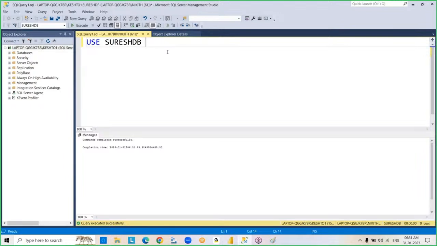After doing this task, after connecting to your database only, perform other types of operations. Perform the remaining operations.